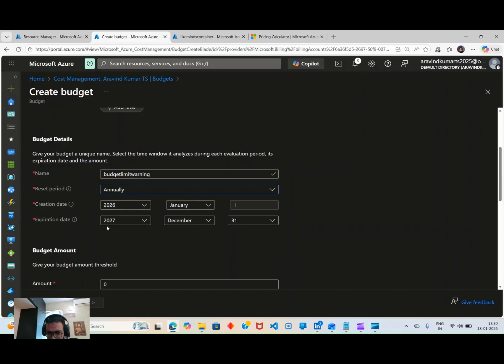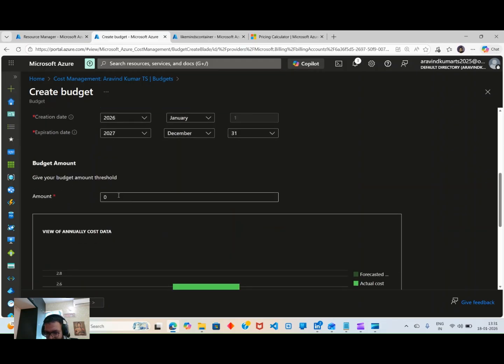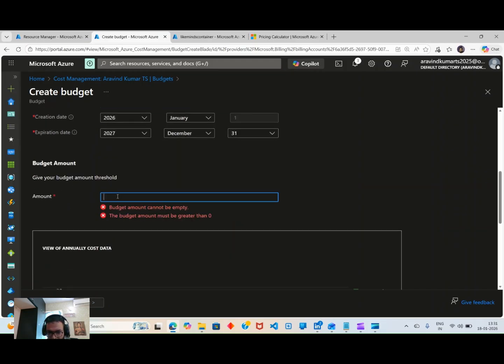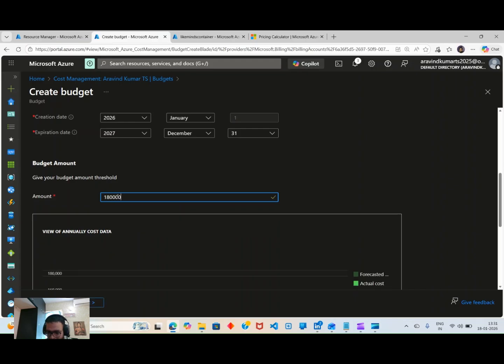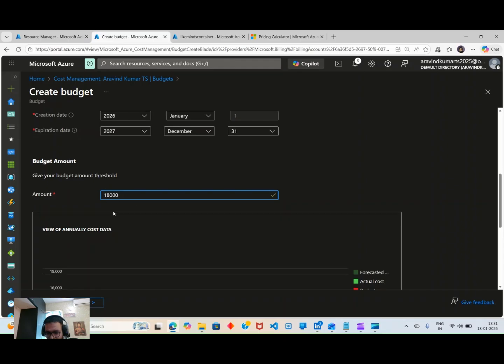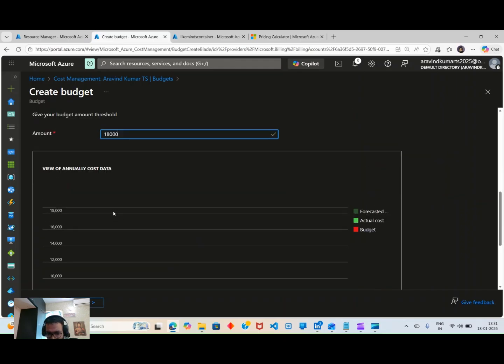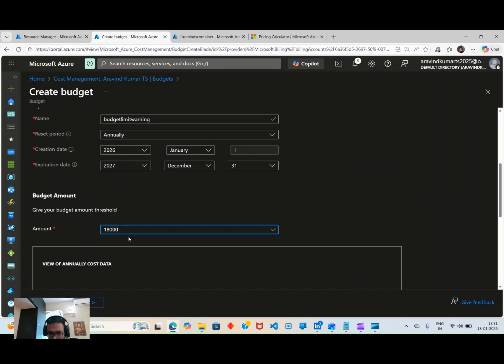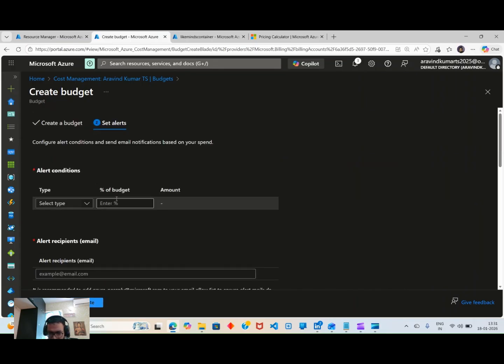Creation date is this year. Expiry date is next year, January to December, 1 to 31. Amount, you give it as 18,000, which is free. $200, if you convert it into Indian rupees, is 18,000. So the total amount for which the budget is set is 18,000.